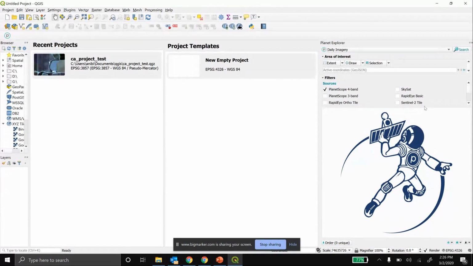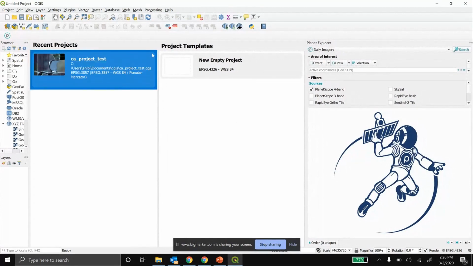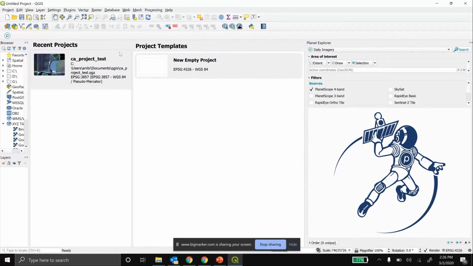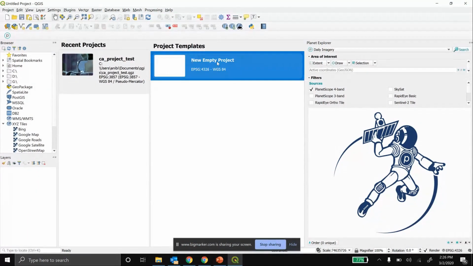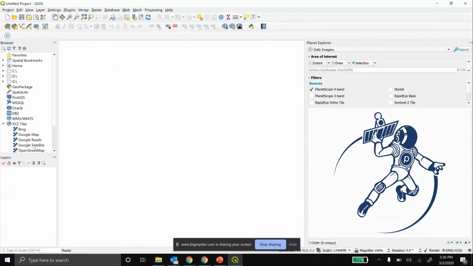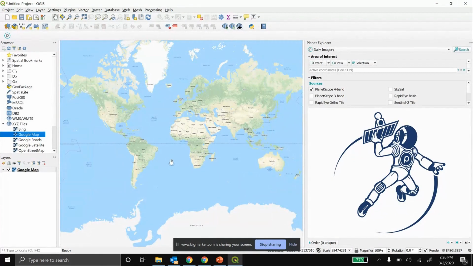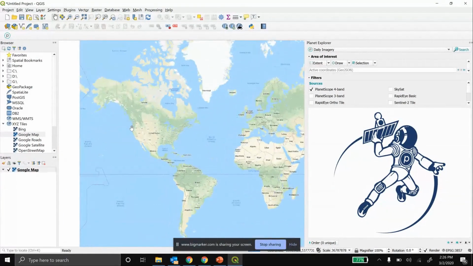So this is how the interface looks. Basically, what I'm going to do now is create some extent and then look for Planet scenes for that extent, so that we can use some of the services that are already available in QGIS. So let's try to load Google Map, and let's try to find a cloud region.